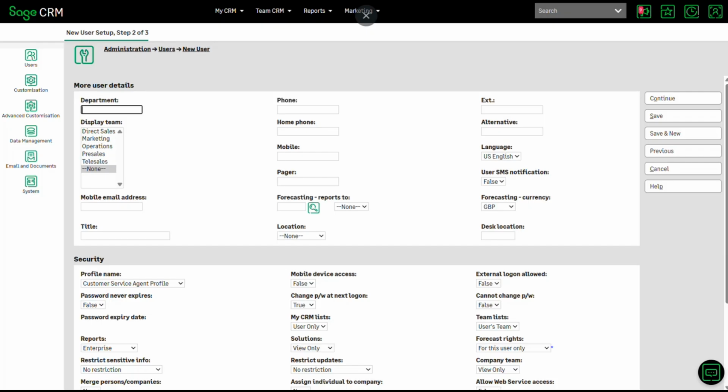I can look through here and you can see that the My CRM lists is set to user only. That limits records to the user's own work. Team lists can be set to the user's team, which shows the visibility of shared activity. And you might see that my report access is set to enterprise, which allows running of non-private reports. Group access enables marketing lists and outbound activities, and these settings directly affect how the user works day to day.